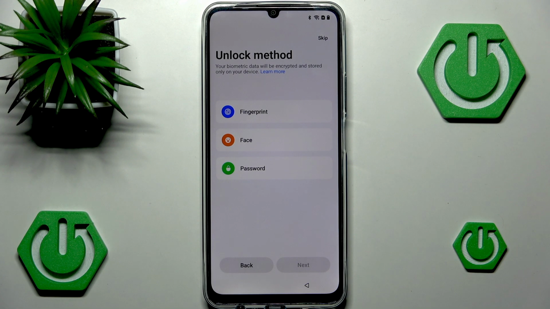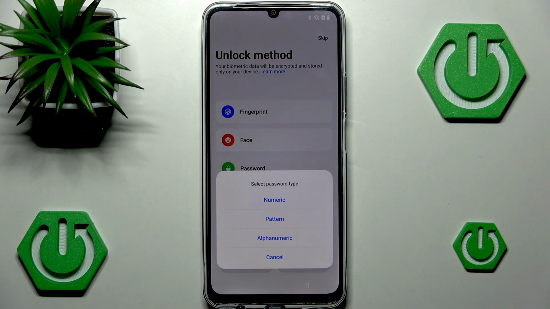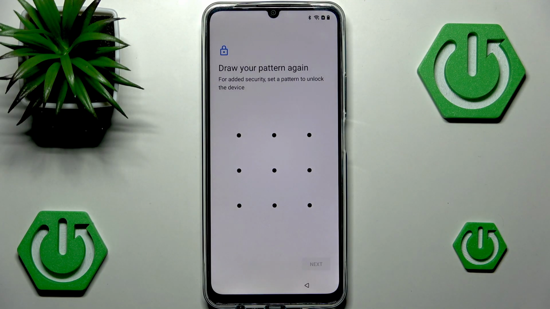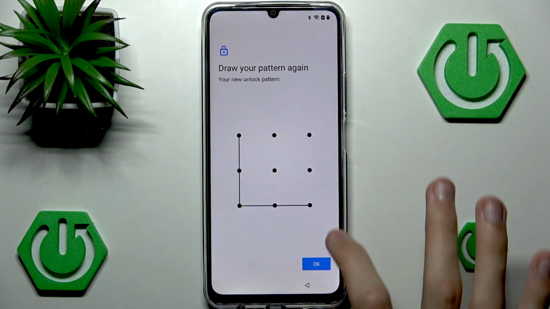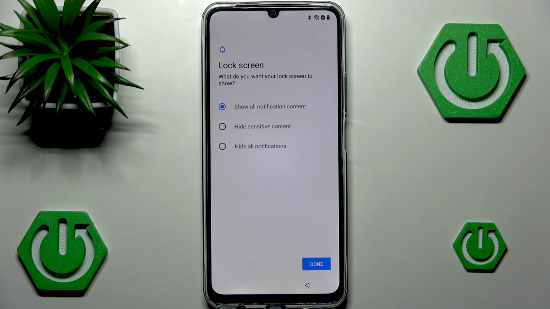Anyway, unlock method. I will go with a password, and I will go with pattern, and then we'll go with a very simple L shape. Of course, if you want to set something different as your password, you are totally free to do that. I am not going to, since we have tons of other tutorials on how to do it, so I will ignore this for now.